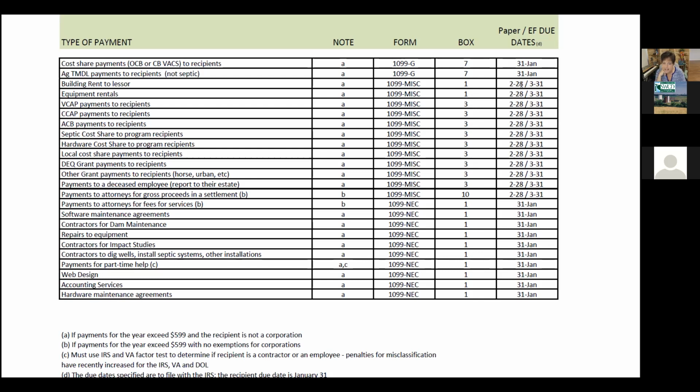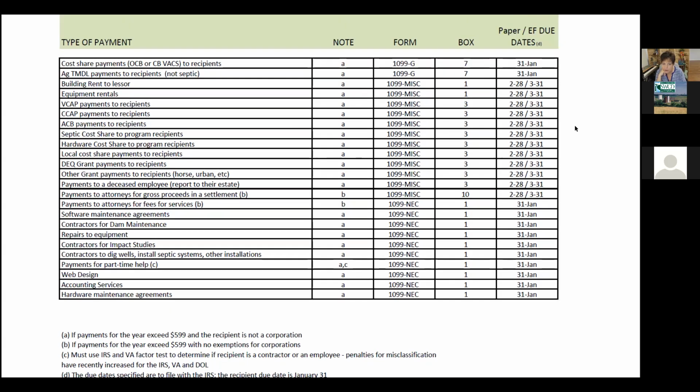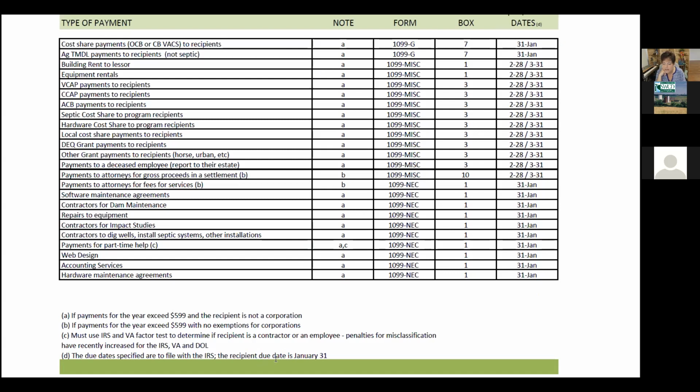Those 1099 miscellaneous ones have to be mailed to the IRS by January 28th or e-filed by March 31st to the IRS. But if you look up here, I've got a D. Can you see my pointer? Hopefully you can. I've got a D, and down here in D, it says all recipients have to be mailed by January 31st. Okay, so the recipient one has to go by January 31st, but you do have a delay of what you have to send to the IRS.